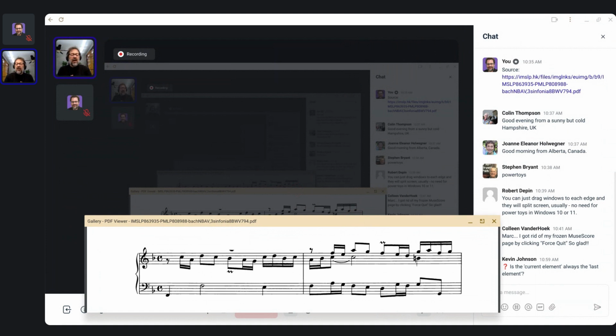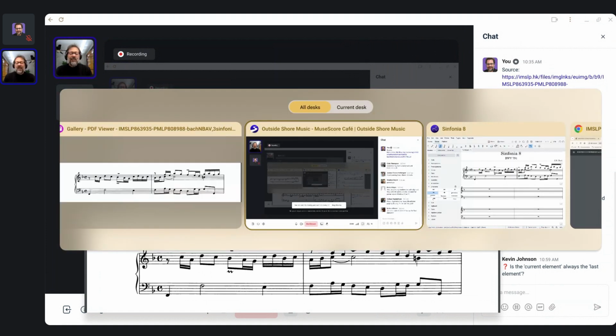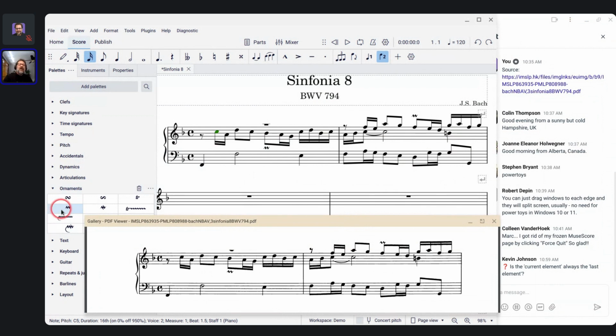Kevin's asking if current element is always last element. Yes, that is what it means. This model, you should know, comes from when the palettes were made keyboard navigable, because they weren't navigable by keyboard until like 3.3, I think. It wasn't possible to navigate the palettes by keyboard, and that was an important accessibility feature made around MuseScore 3.3. And so there's a notion of which is the current element, and it's the one that's highlighted. You can see that even when my cursor isn't on it, it's blue. I'm trying to point to it on my screen, but it's highlighted in blue.